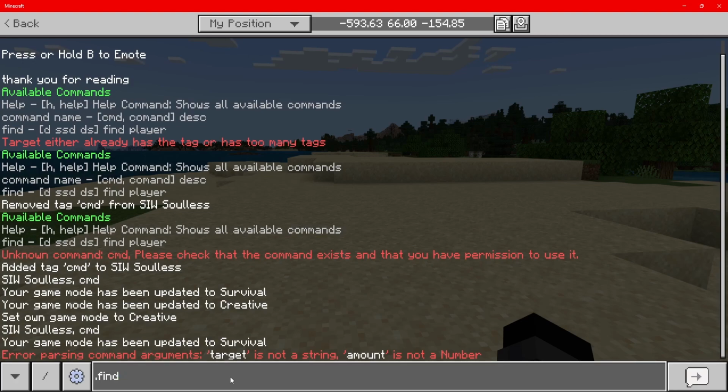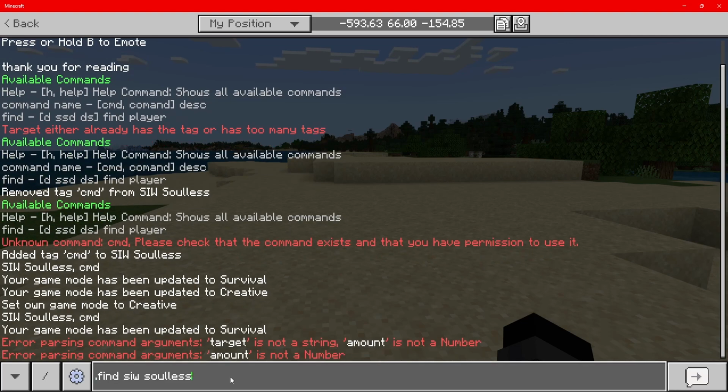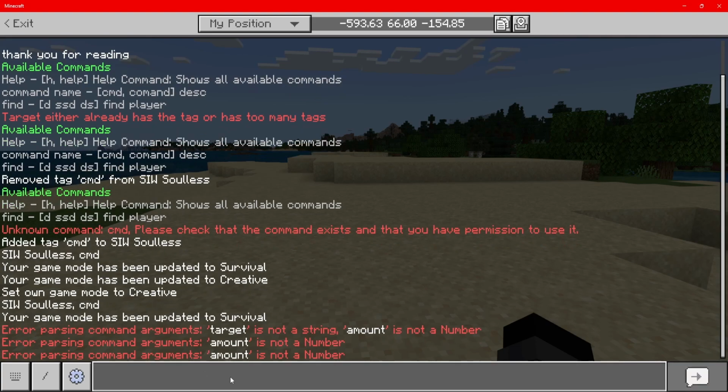Now, if we were to type in a name just like this, so the target is going to be me, I'm going to press enter. It still doesn't know what I'm talking about because it's saying that the amount is not a number, but we haven't put an amount. As you guys can see, if we put 5, it still doesn't know what we're talking about. It's because SIW Solus has a space in the name.